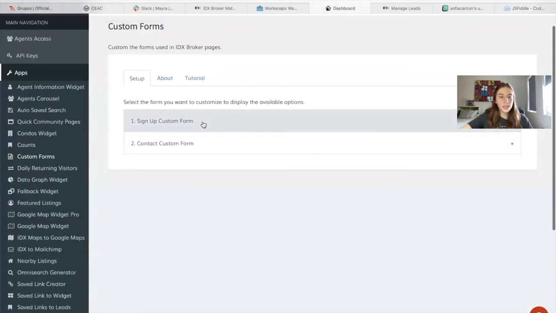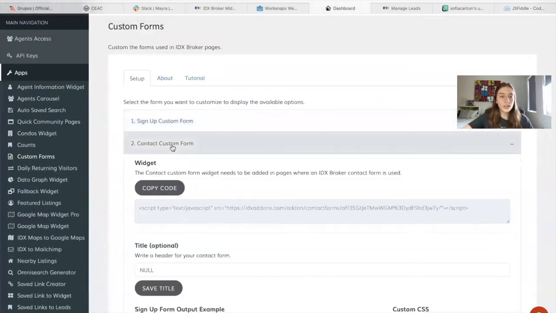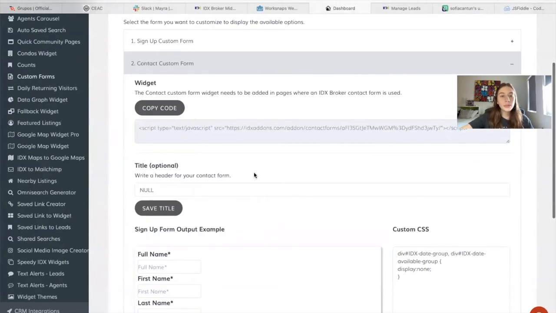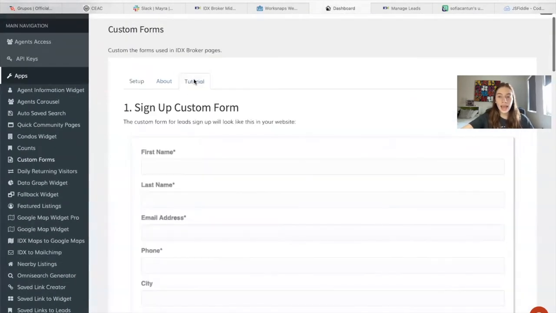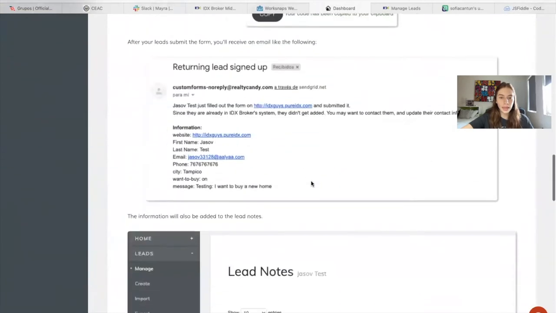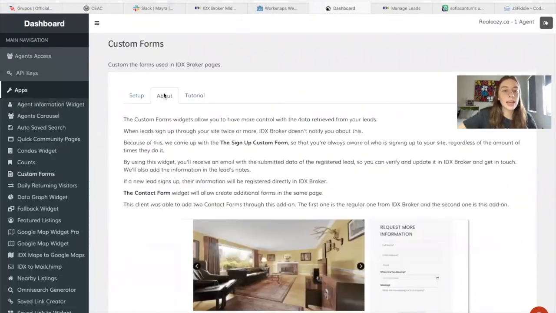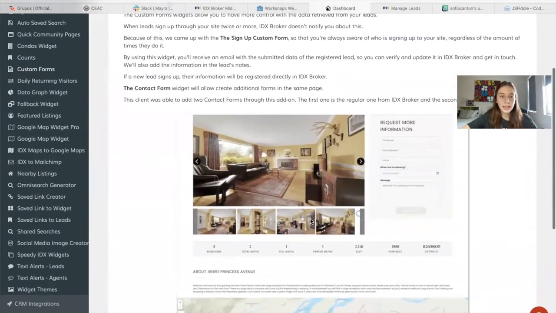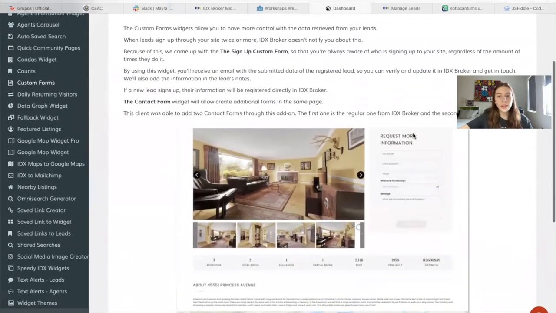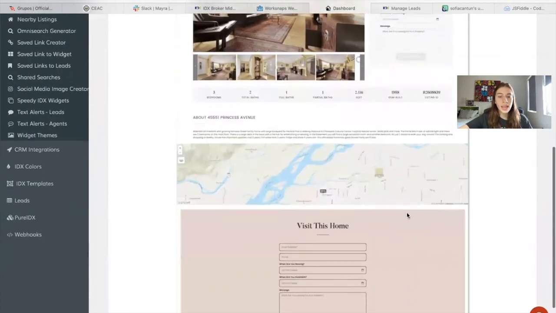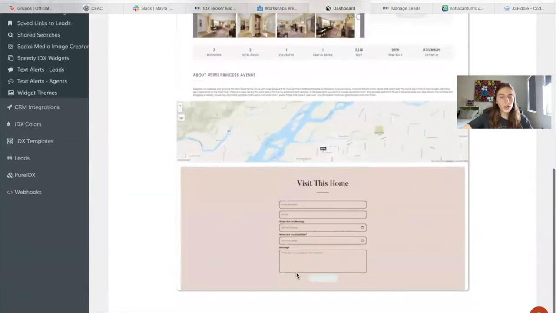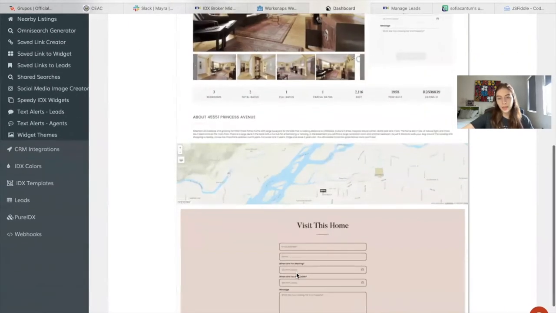This is the signup custom form, and we have another one called contact custom form. And this one was basically created so that you can add two forms in the same page. So let's see this example. This is a website that has two forms. The first one is coming from IDX Broker, the one you see here, request more information. And the second one in their footer is the contact custom form.